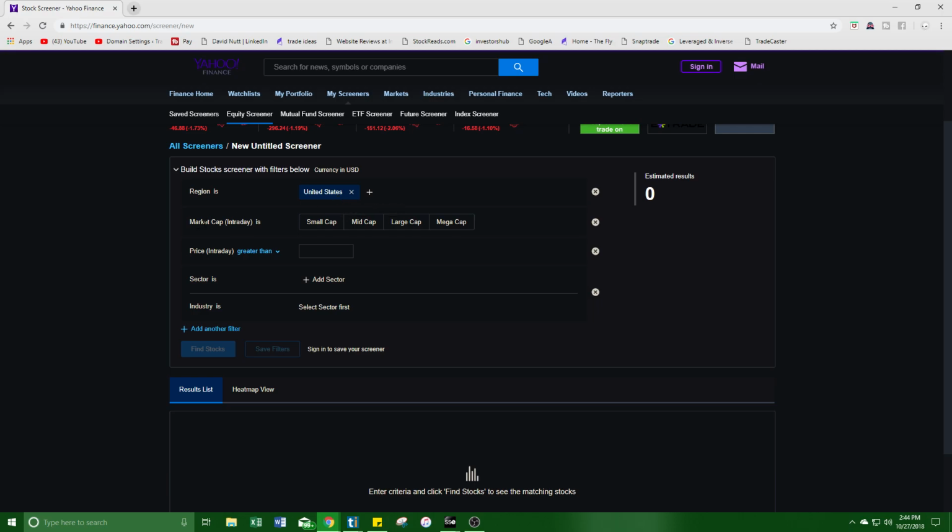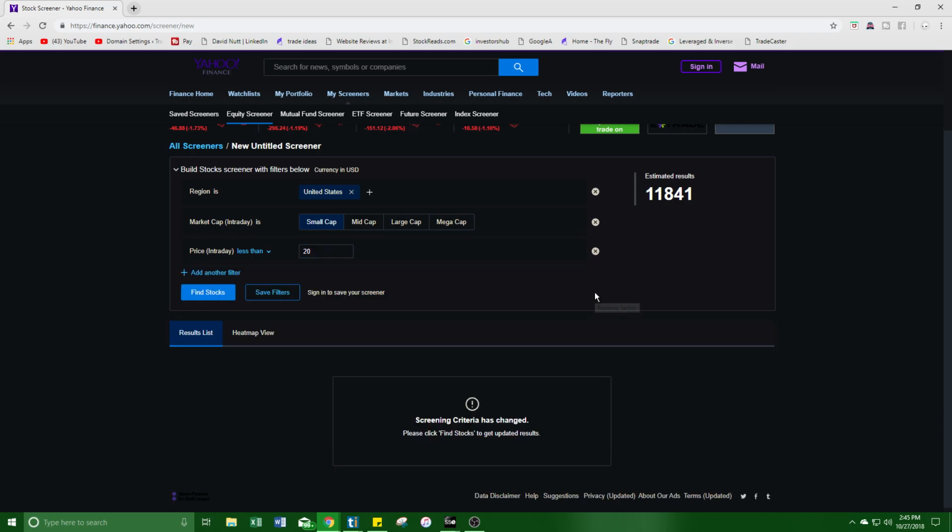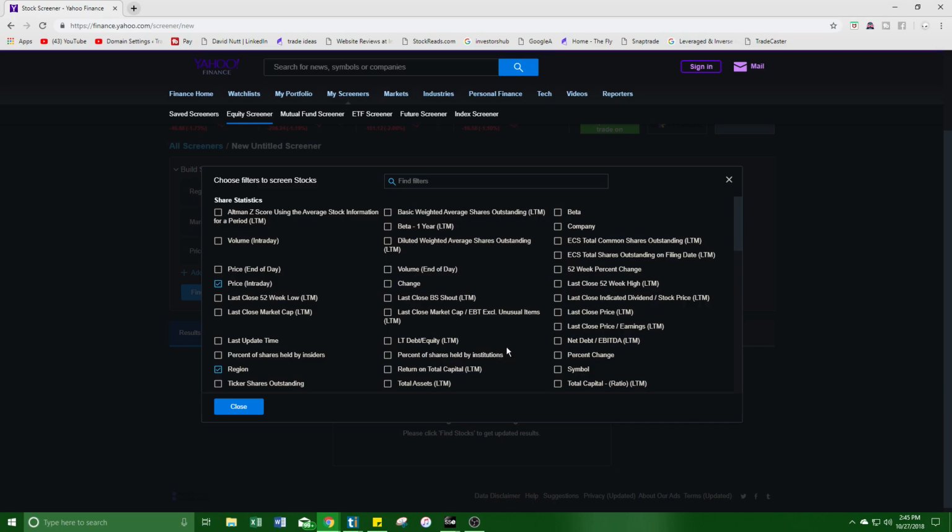Select your region, the market cap. Intraday is, I like playing small cap stocks, and look at, you got 13,500 stocks. Now the price intraday, stocks under $20. Cut it in half to 11,000, almost 12,000. Click the X on that, add another filter. Let's see, let's do the change and volume, end of day.